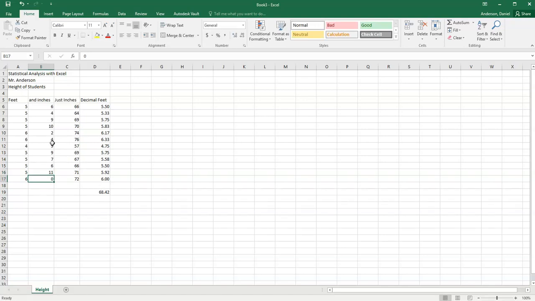Any numbers based on this column went ahead and changed. When I changed this to 11, it changed the decimal feet version, and since this number right here was based on that decimal foot number, when it added up, it went ahead and changed this number as well. And we can do some other cool things with this sum.